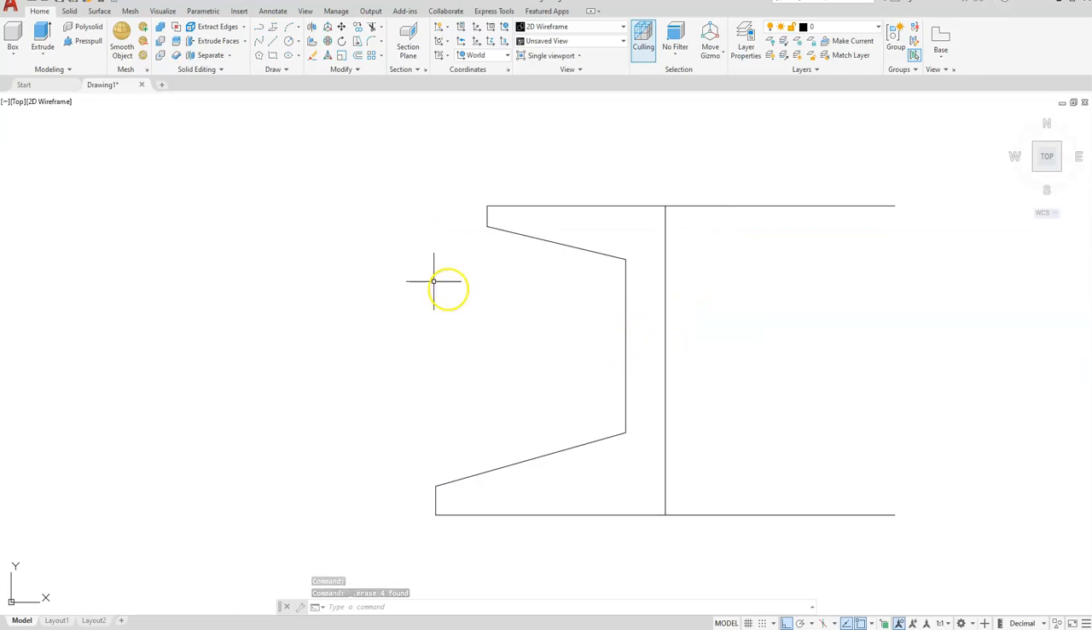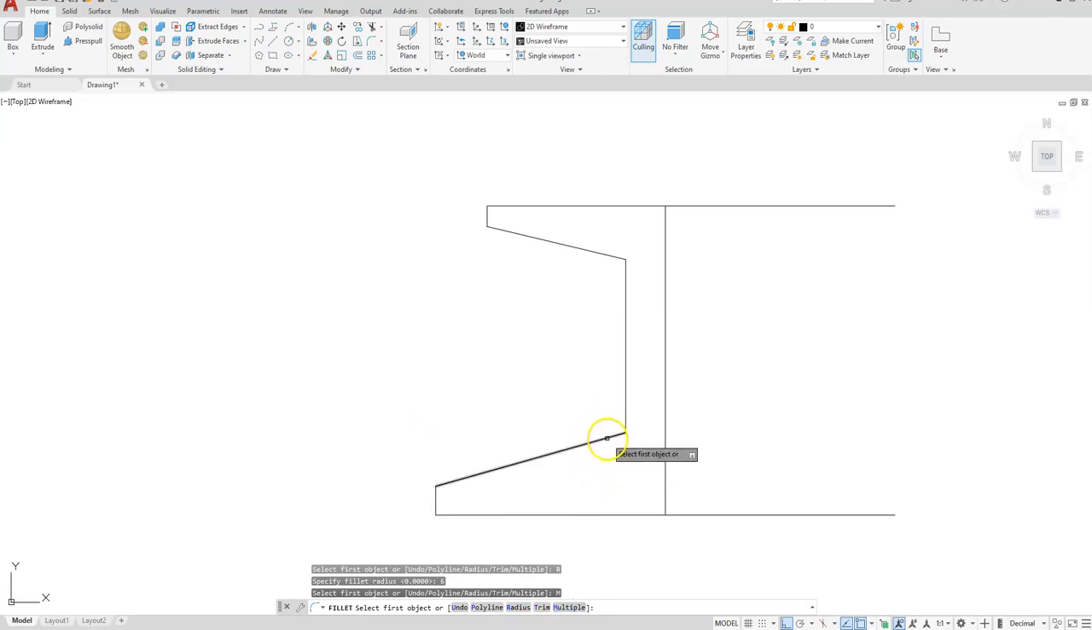Next, I'll use the fillet command. Set my radius to 6. I have multiple. Then I'll put a radius or a fillet at that corner and one at this one.